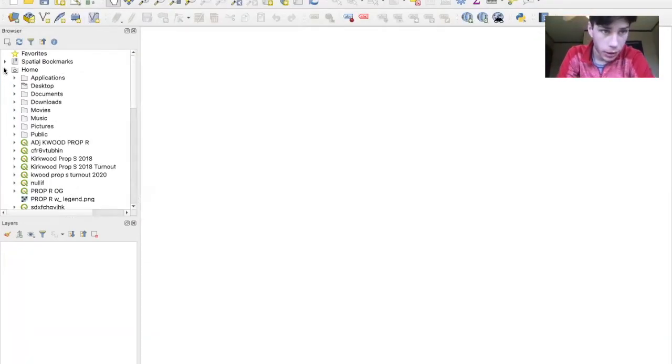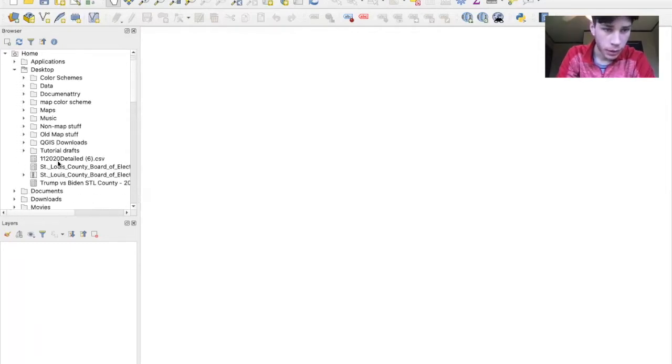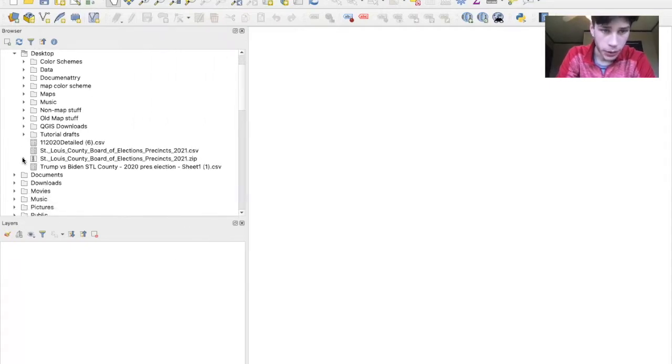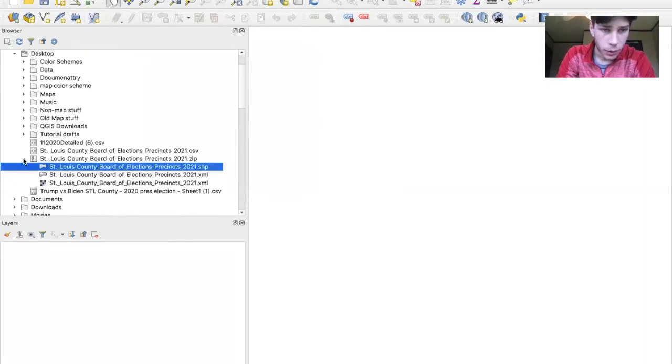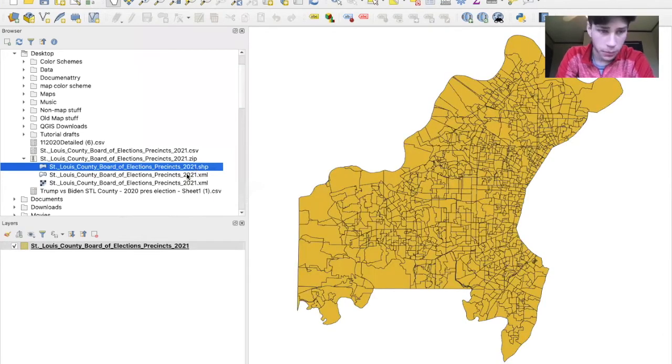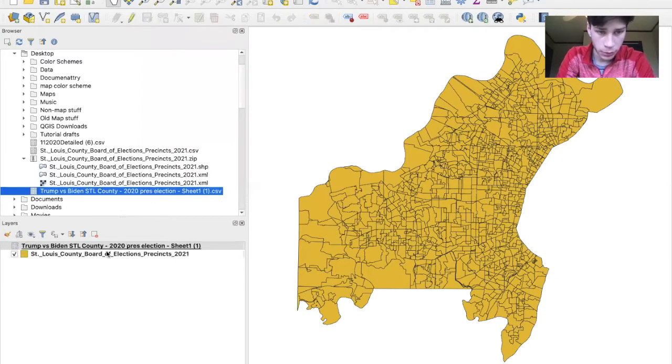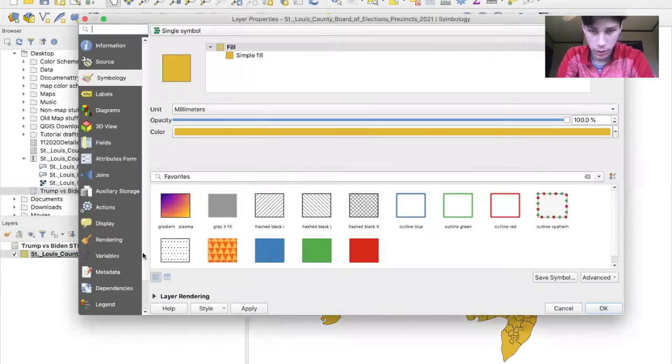Now that we're in here, we hit home and then we go to desktop. That's where I have all my data. Let's make this a little bigger for you. We're going to go over here to our precincts. It's a .zip, and we just want the shape file. So I'm going to double click that, and there's our map. You can see right there. And then the data that we're going to be coloring it in with, the 2020 election, if you'll remember what we worked on earlier, just drag that out here as well. And then I'm going to double click this map.